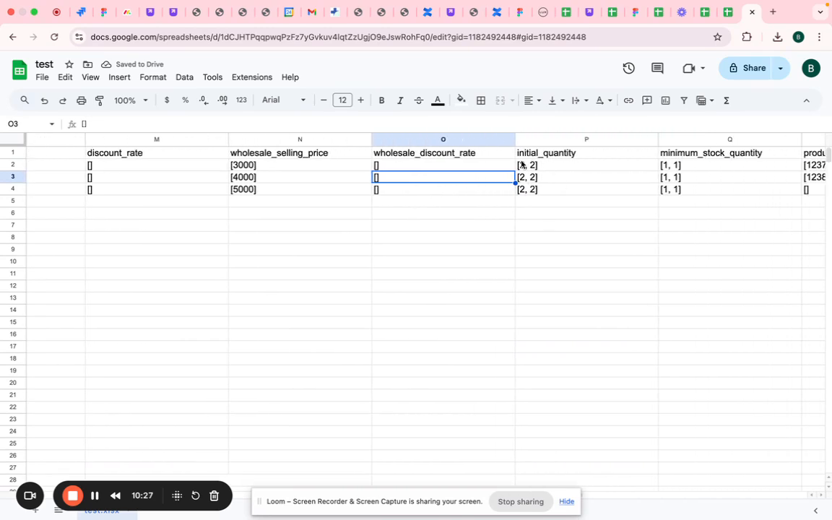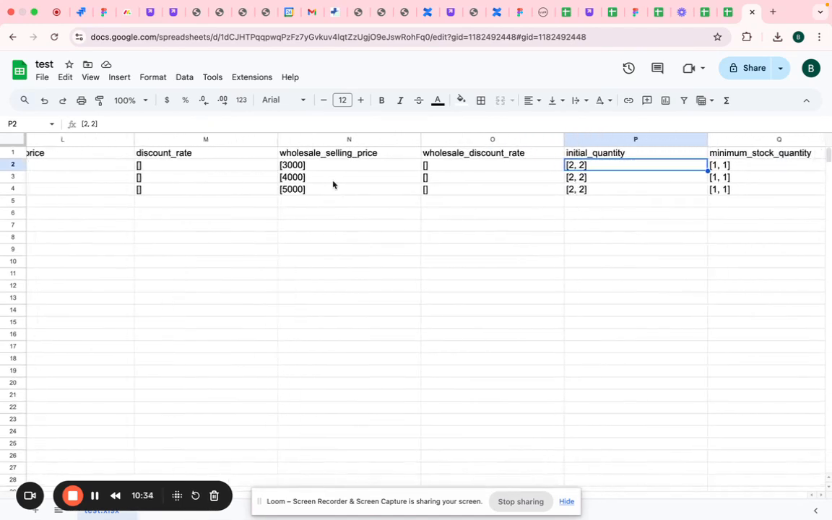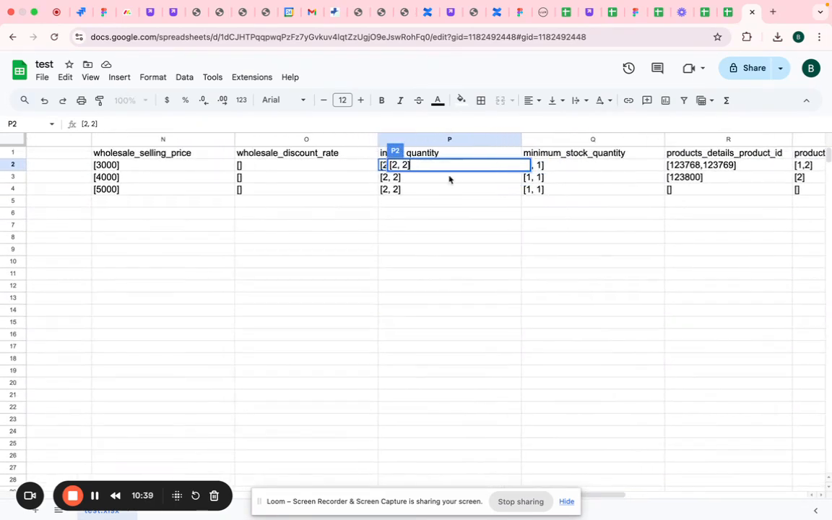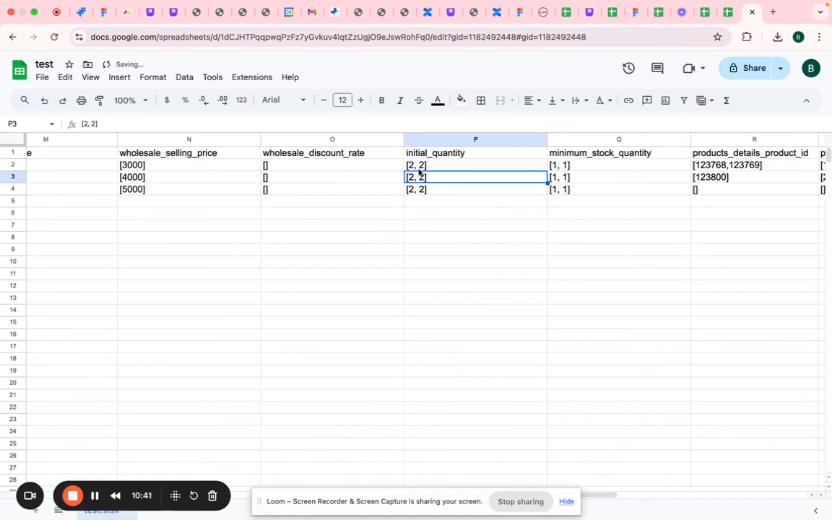So now the next one is initial quantity. This initial quantity is just the physical count of your product. You understand? So because I'm dealing with only one store, I will do 10, do 5.